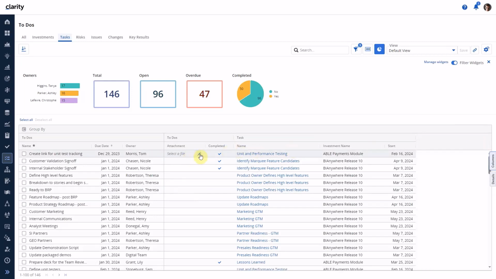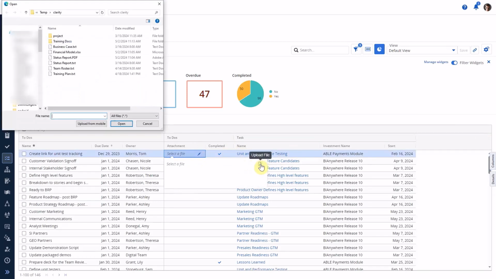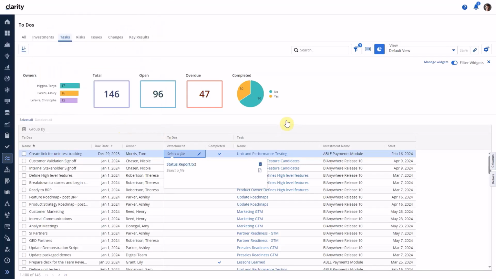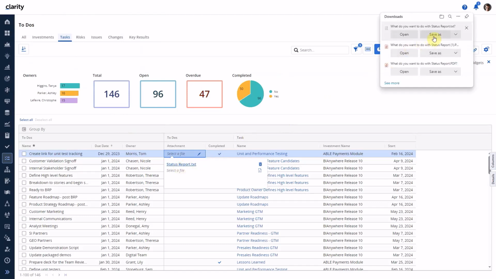And same thing in here, I can click on the pencil icon and I can click on upload, and I can attach any of the files that are needed. So let's go ahead and attach the status report, and the file will get uploaded. Same thing, I can click on it and it'll then be available. It'll download the file and I can view it.